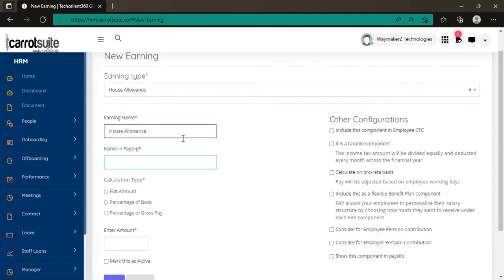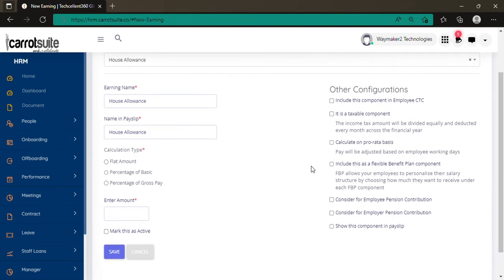Then the name in payslip, we can use the same name. That's the name we want it to show on the payslip. Then is it flat amount? Is it percentage of basic salary? Is it percentage of gross pay? So in this case, we can call it flat amount.